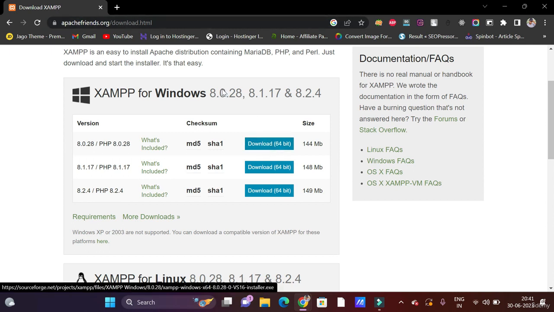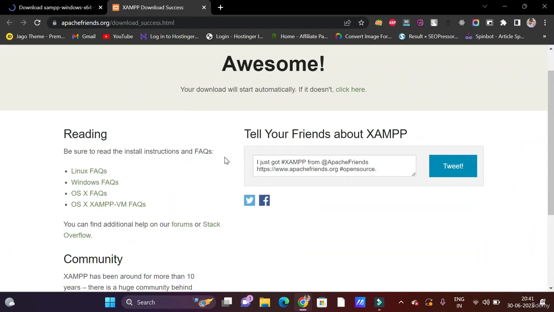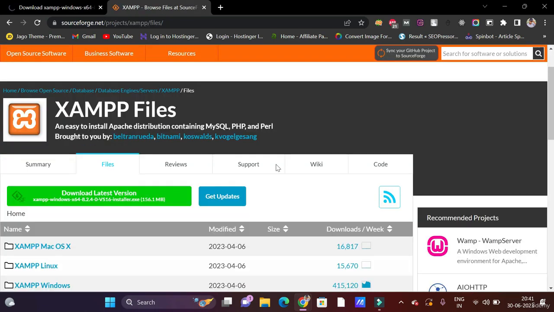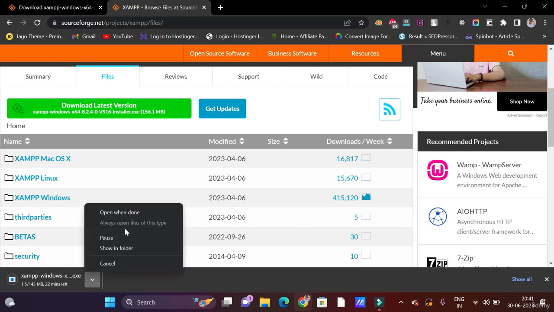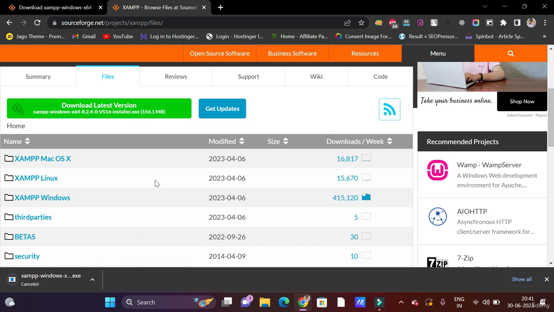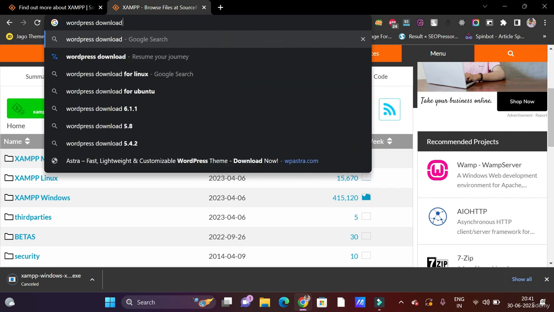You can simply download it and install it. If you click on this, the file will be downloaded automatically. If not, you can click here to download the file. I'll click here and you can see the file starts downloading. I'll simply pause or cancel. After that, we need to install WordPress. So I'll install WordPress for our project.